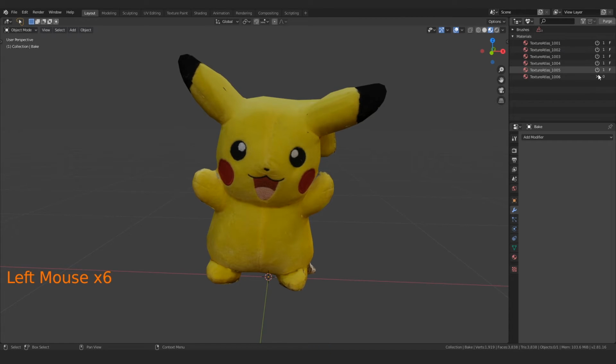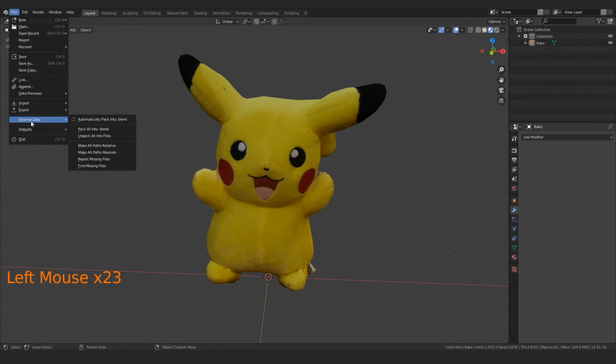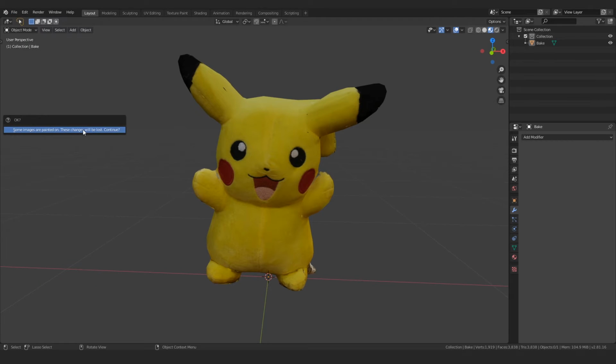Now you'll see that we shouldn't have these. I can delete these as well. It should have deleted these out of here, but for some reason it didn't. Essentially, we want to get rid of basically all these textures. And so that should be okay. I'm pretty sure it should have gotten rid of them. And so now when we go to save this, I can go File, External Data, Pack All into .blend.